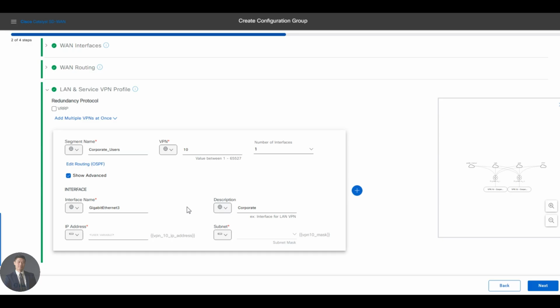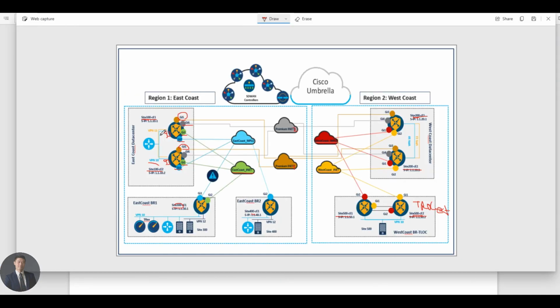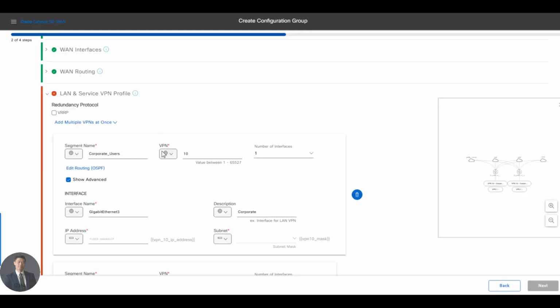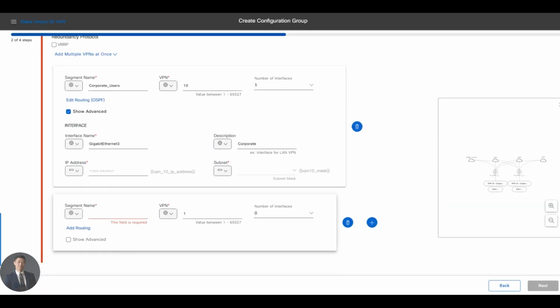We want to add now is VPN 11. It's gonna be my Gig 4. Gig 4. Come down here. IoT device. VPN, not 1, 11. Okay, we want only one interface.